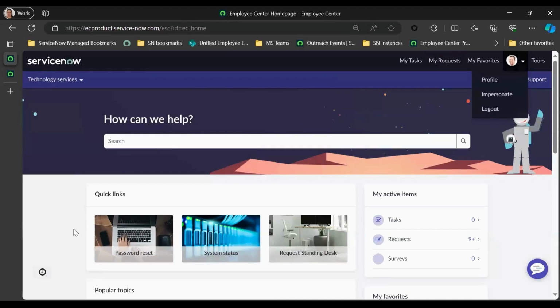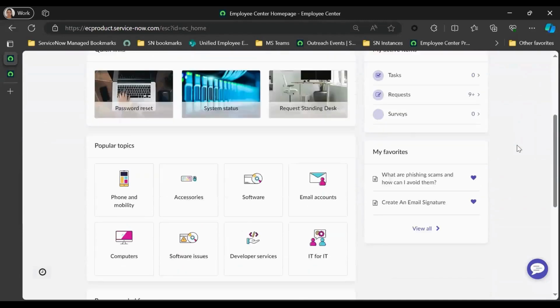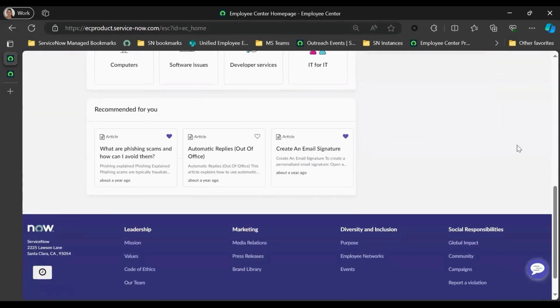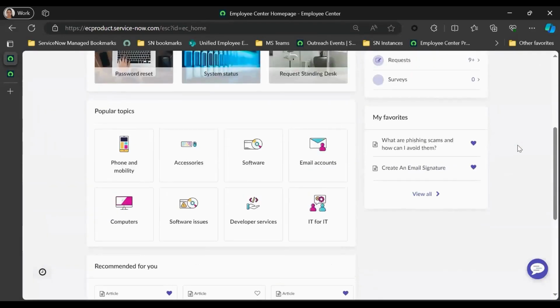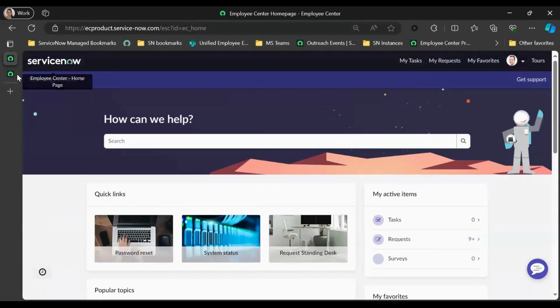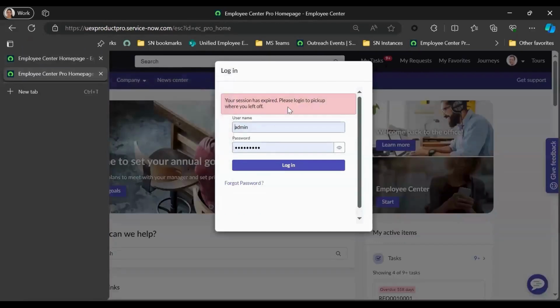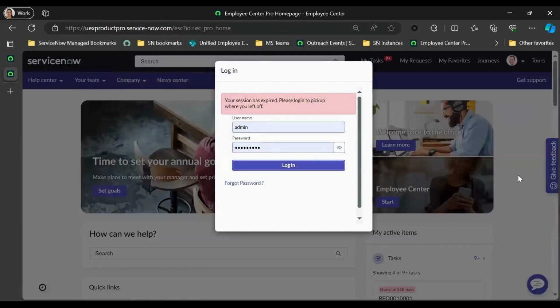So now, in the interest of time, let me showcase Employee Center Pro. But there are many other things that I want to call out on Employee Center Standard as well, and you'll see me call this out as I walk through Employee Center Pro. But before I hop in, here's what you get out of the box: a fully built out experience for Employee Center Standard. All right, let's jump into Employee Center Pro.